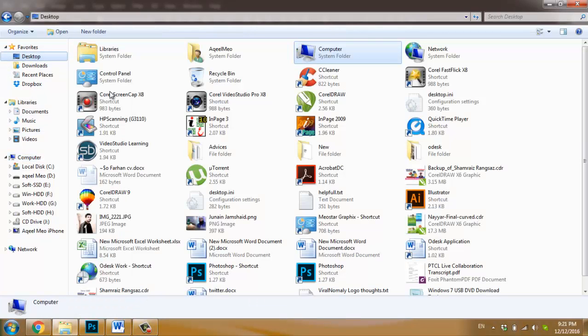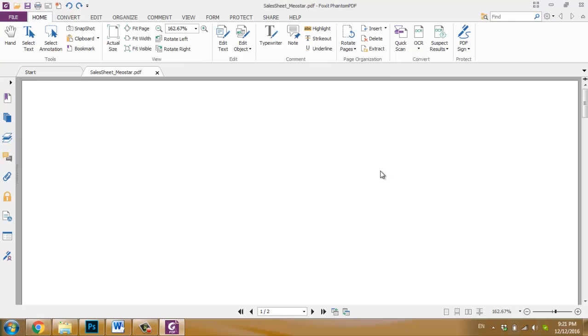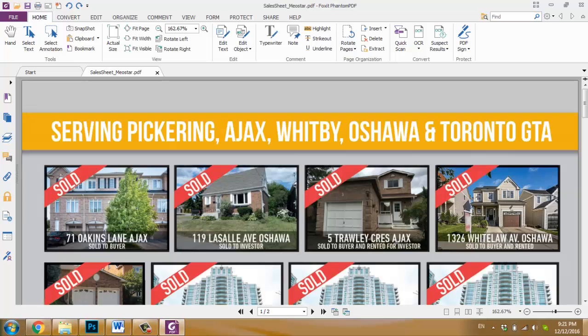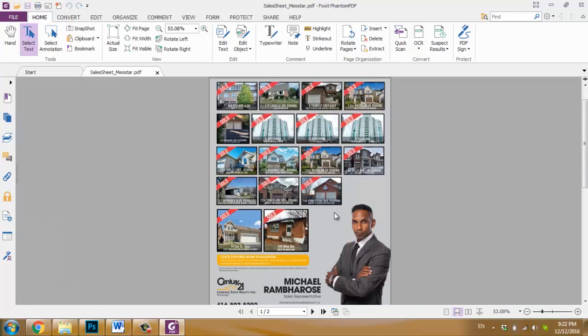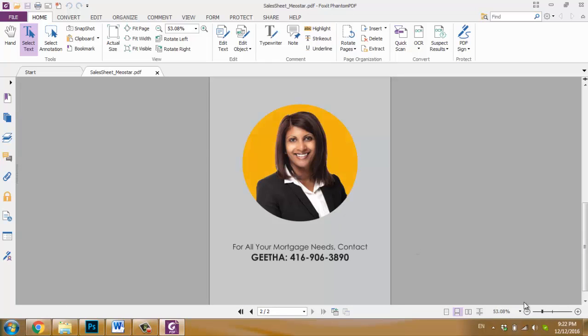My favorite is desktop. New folder, here is our PDF. Here is the PDF we have. There are two pages, the first page and there is the second page.